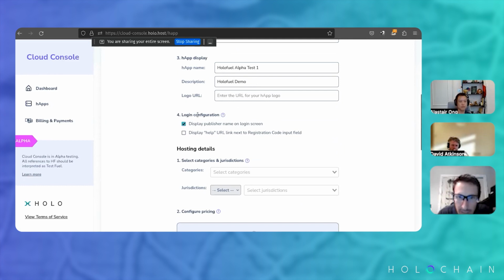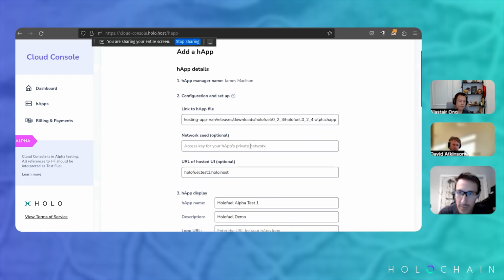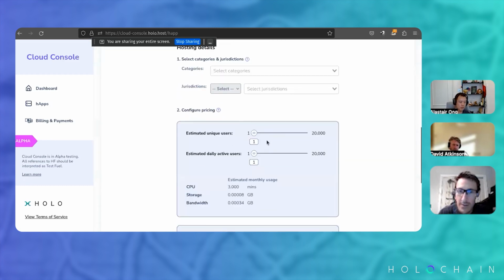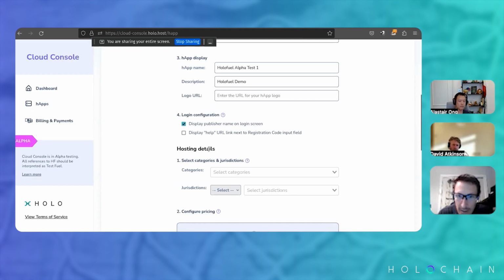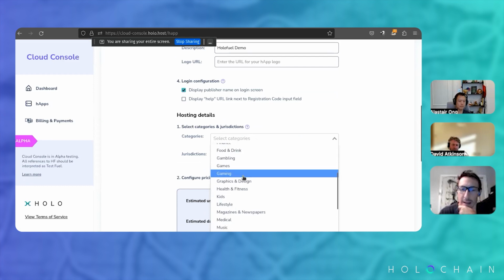Okay, so next down we have the login configuration, and we have the option to display the publisher name on the login screen as well. In that case, we'll go ahead and do that, and it'll basically show what I put in here, so that we can also verify that that's working. And then we have, if we opt to have a help URL next to the registration code input field, we can display that as well, and that'll just be one of these little question marks, and I won't opt for that.